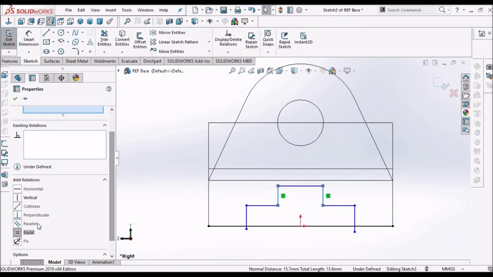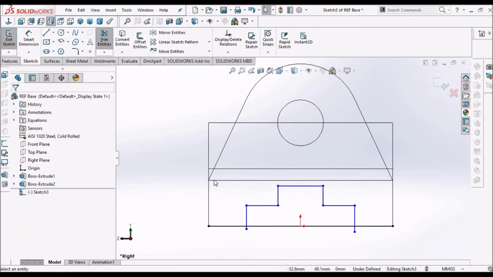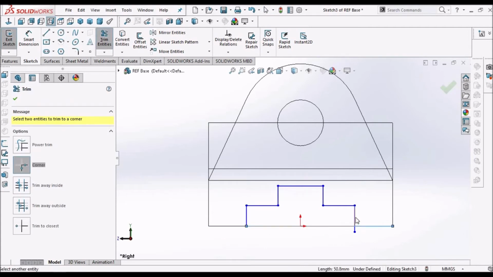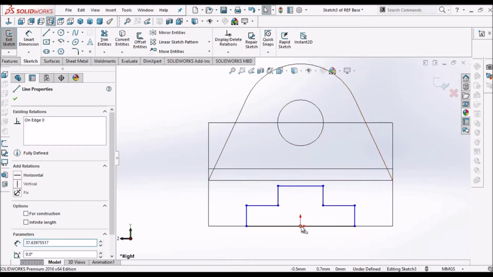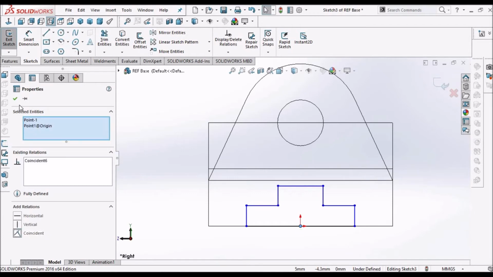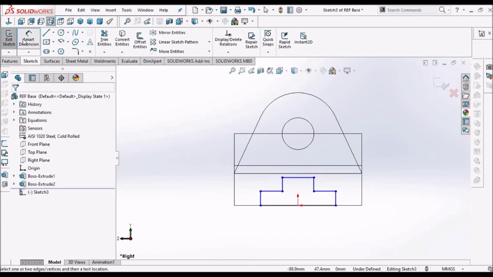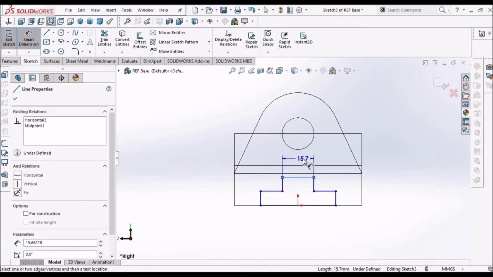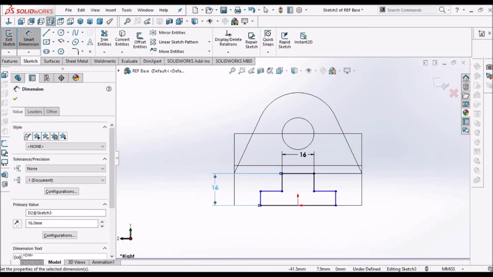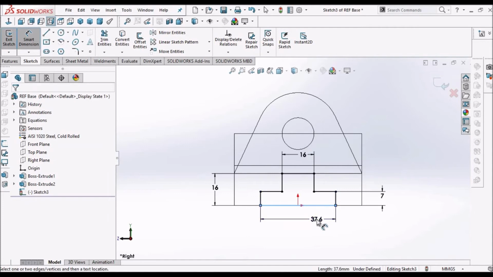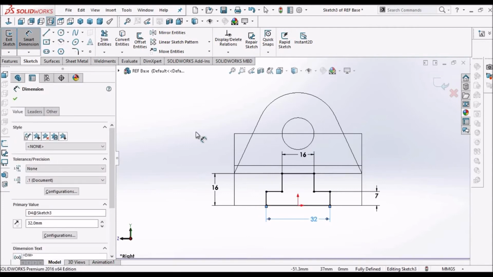Select these two lines, make it equal. Select corner trim and remove these lines. Select this line, select midpoint, select this origin, make it coincide. Now we have to dimension these lines. This is 16. Seven. Thirty-two. So the sketch is constrained now.